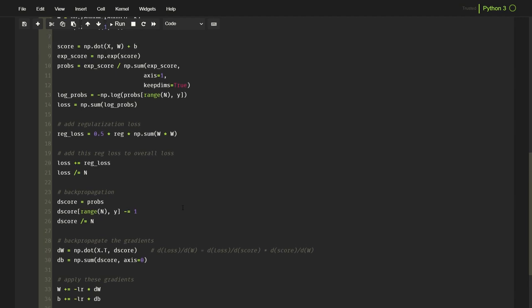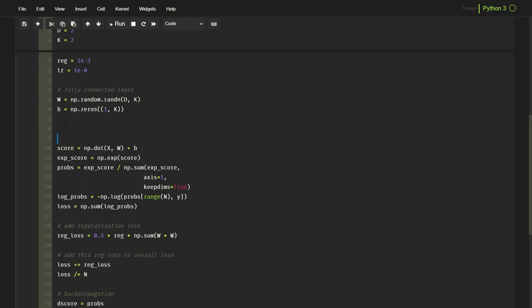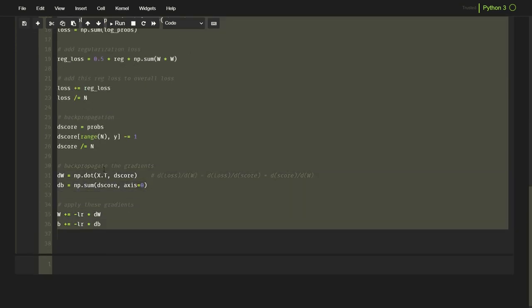Now this is just one iteration, and we need to repeat it multiple times. So we need to define some kind of iterator. Now let's put it into a loop. For epoch in range, how many iterations do we want to do? Let's stick to 10,000. That should be enough for these weights to be optimized for this kind of classification.